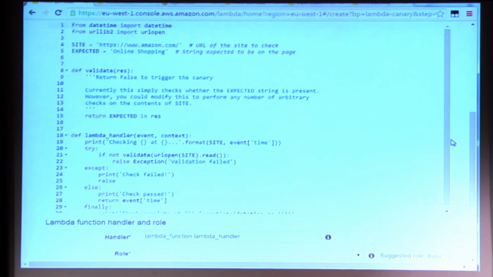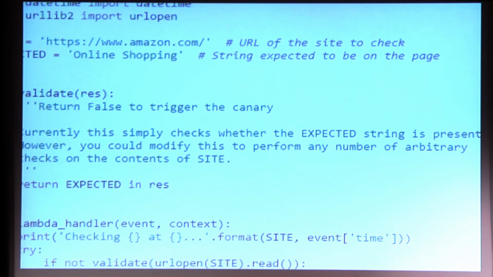And what the blueprint has done now, in addition to filling out the schedule, is it's filled out the code for us as well. And you can see, I think, everything except the final line of code here. So this is the entire code for the canary. And what it's going to do in this case is we've kind of pre-programmed it to pick our own Amazon.com retail site, and it's going to look for a particular string called online shopping.